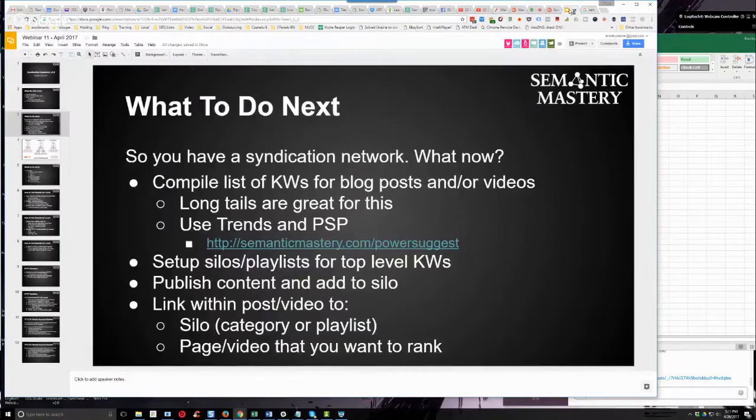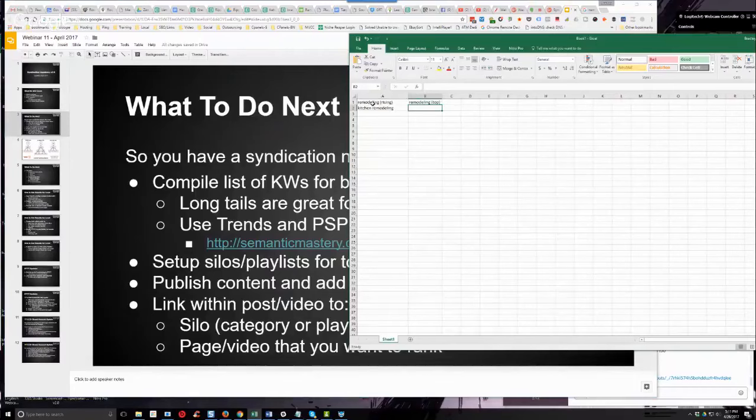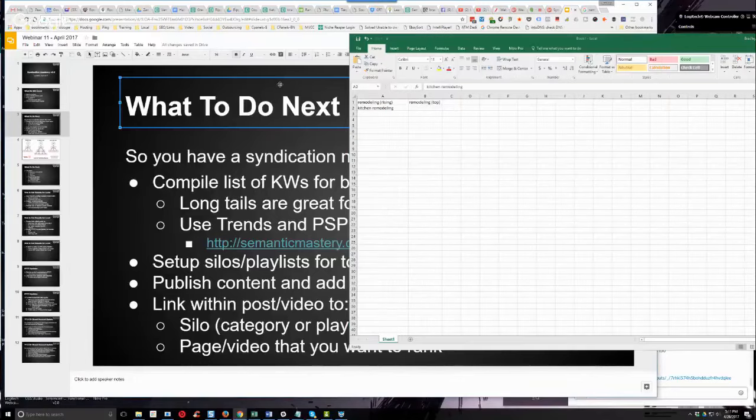So that's pretty much it for the keyword research part, guys. The next thing is to set up the silos and/or playlists for the top level keywords. So based upon the data, I find my seed terms here, and as far as drilling down into each of them deeper, what I would do is, for example, maybe kitchen remodeling, I would take that and go into Power Suggest Pro and paste that in and just select Google, because I'm just searching for Google terms, not YouTube terms right now.